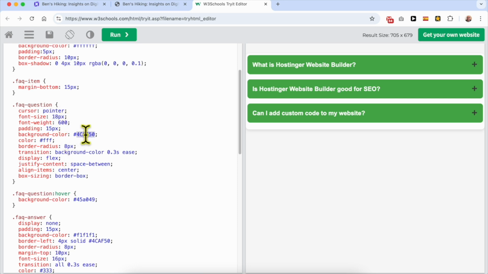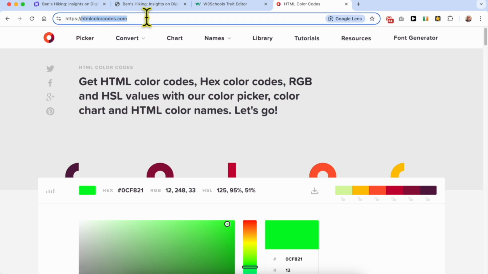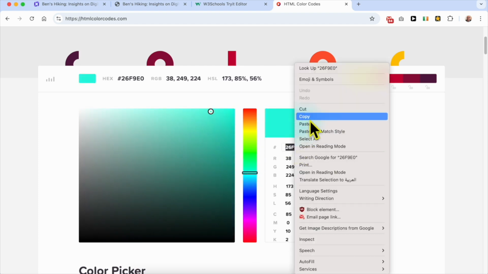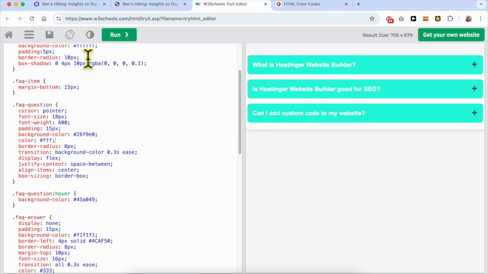Same thing for the background color. Let's go with black again. Let's return to the original. By the way, for these color codes, you can get them from this website called htmlcolorcodes.com. You can use this square and this slider to get your desired color, and after that copy this code from here. Let's use this color code. As you can see here, I can edit the color. Let's return to the original.